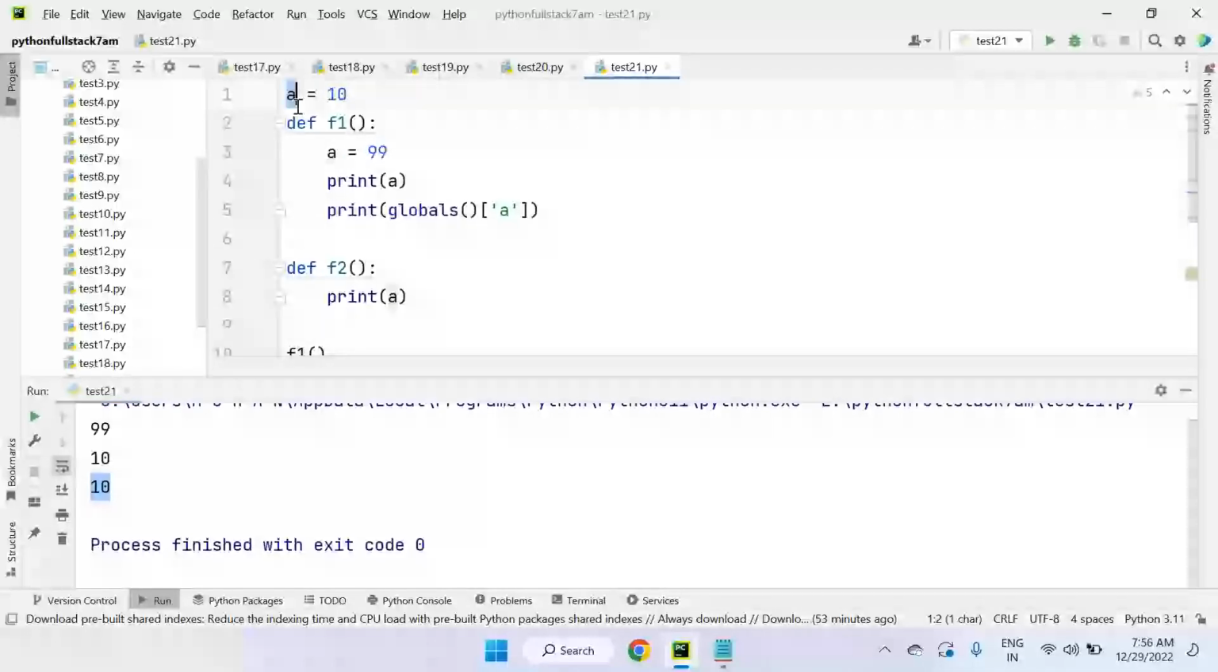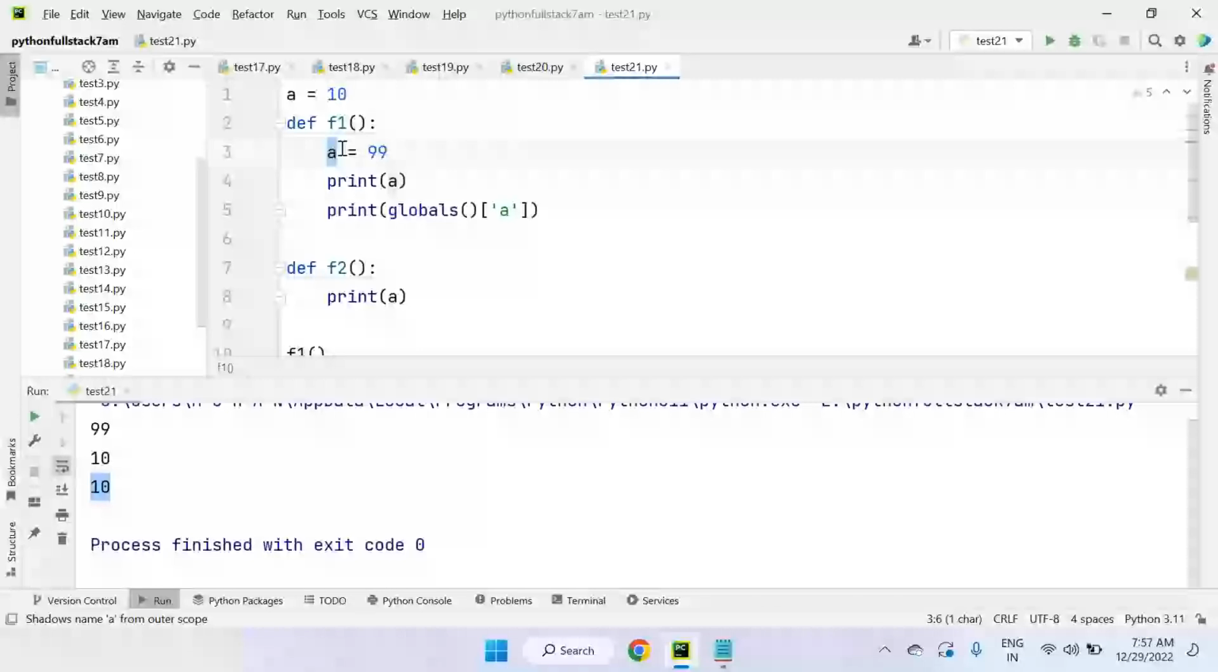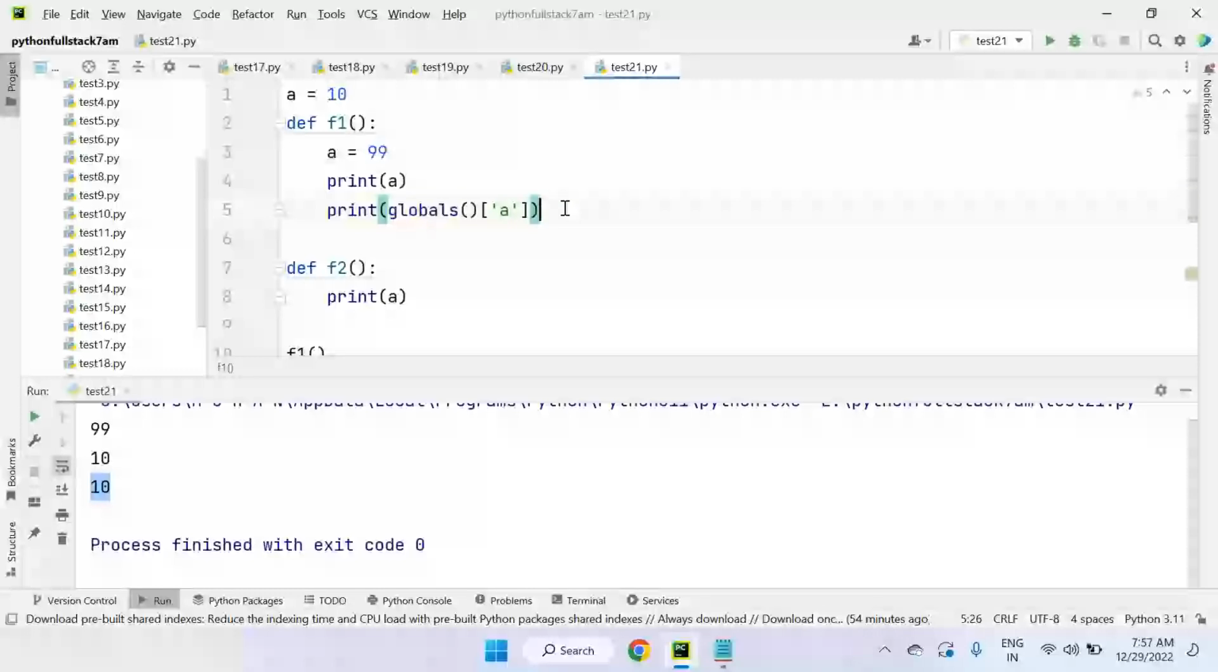Once the local variable name and the global variable name are the same, then how to access the global one? We have to use globals of A only. So this is about functions with local variables and global variables.